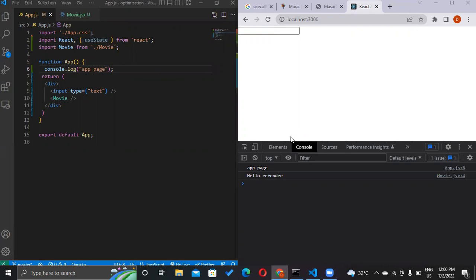Hello guys, in today's video we are going to discuss React.memo: why we are using React.memo, what the use of React.memo is, and what kind of problem React.memo is solving. So basically React.memo is used for optimization. If you are creating a React app and you want to optimize it, so that your app works a little faster.